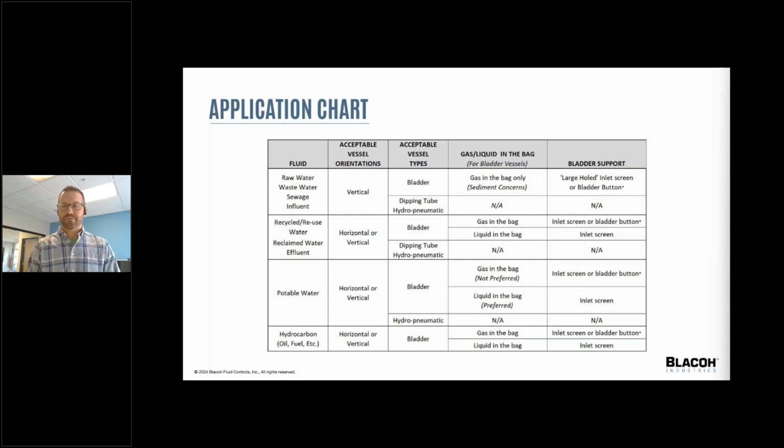Scott mentioned a lot of these along the way, but there are some things that we want to avoid and some things that we want to gravitate towards depending on the application. So I'm not going to go through this in detail. You're welcome to take a screenshot of it, or you can take a look at it when you get the slides from the webinar. But this does give a little bit of an idea of where we'd like to go. And as Scott mentioned also, there's a lot of different options for the way that the vessel is designed depending on the application. So it's not just limited to this application chart.